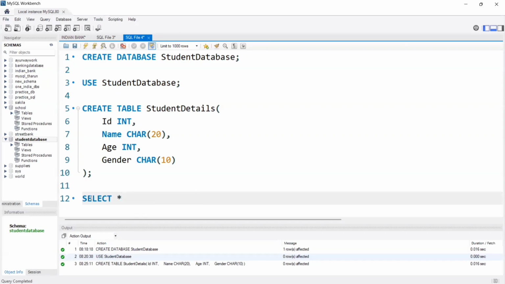Star means all. You can give select ID, select name, select age, select gender. Like that also you can give. Select ID, name, age, gender. But we need not write that much lengthy because we have star. It means all the columns from the table name, student details.